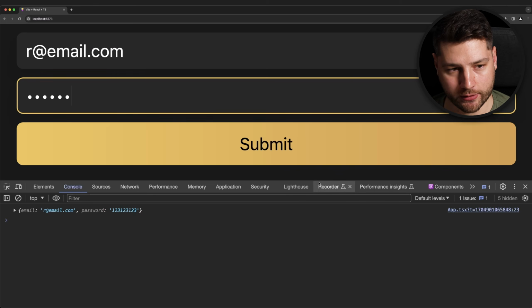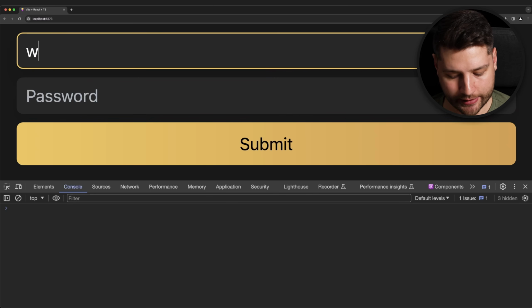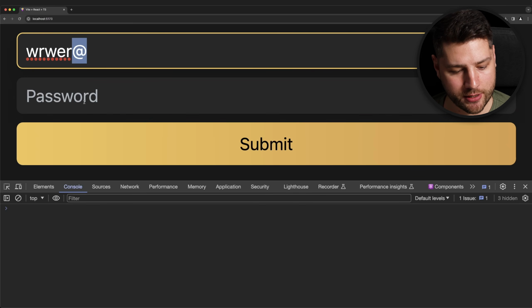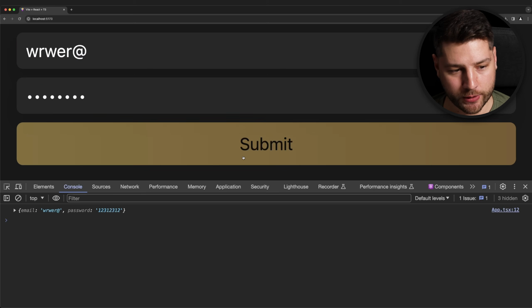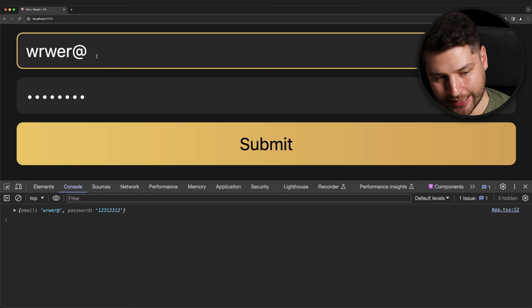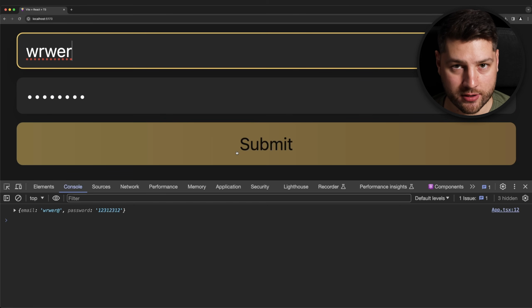And now if I go back to the form, I can type any sort of invalid email. And as long as I put an @ symbol here and I put 1, 2, 3, 4, 5, 6, 7, 8 in the password, it will submit the form. If I remove the @ symbol, it's no longer going to submit the form.